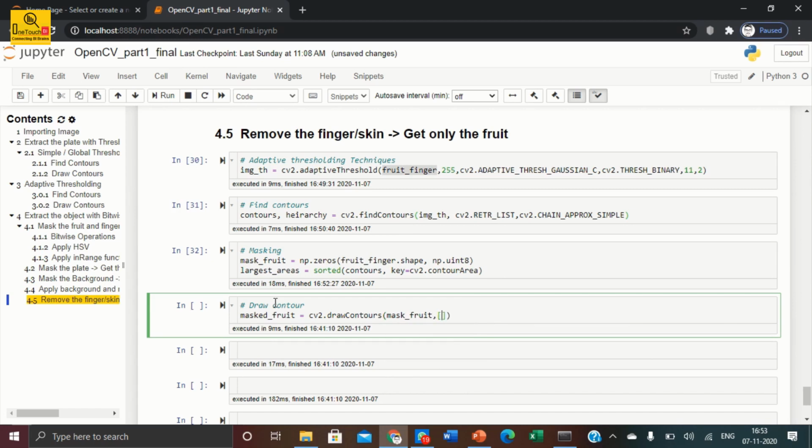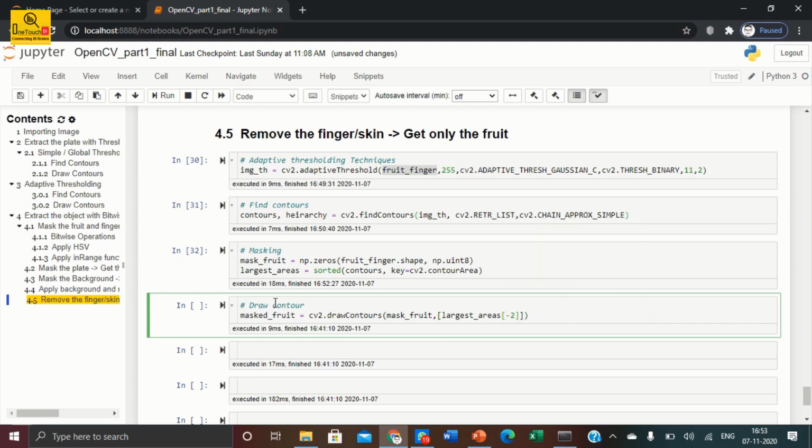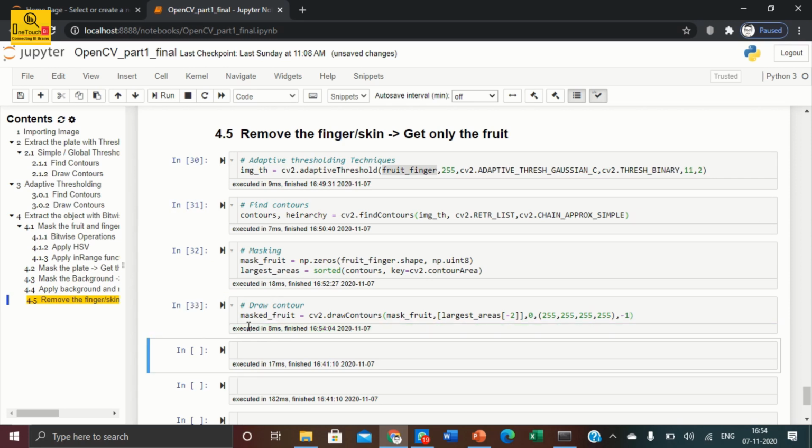Now we need to take the largest areas, the largest area of contours, and then let's take it as 0. These are all similar to what we have done before. So you can do 255, 255, 255, 255. It can be 3 or it can be 4, both will work well. Let's take it as -1. Let's try to execute. I hope it works.